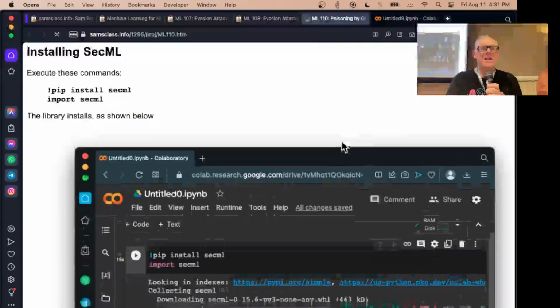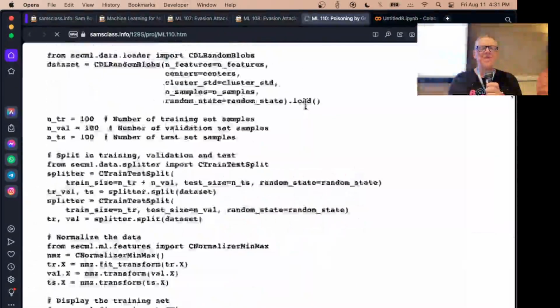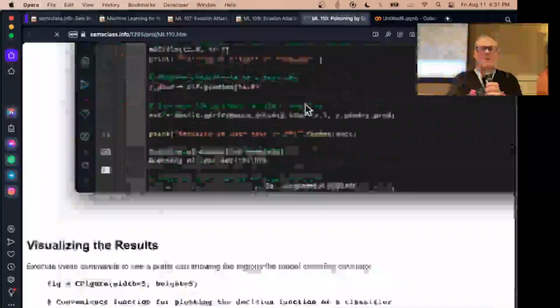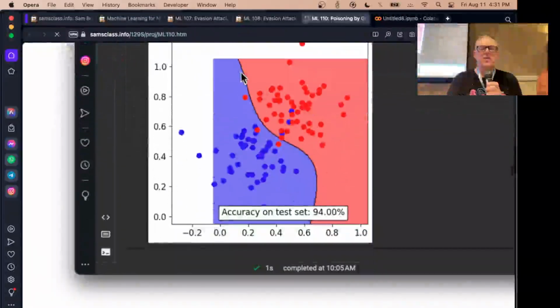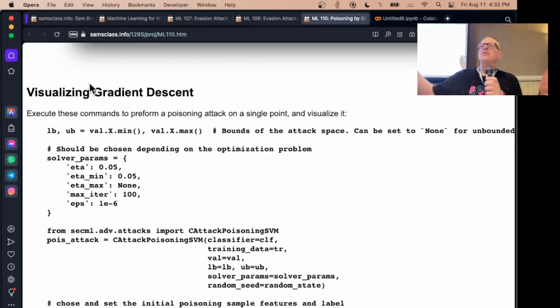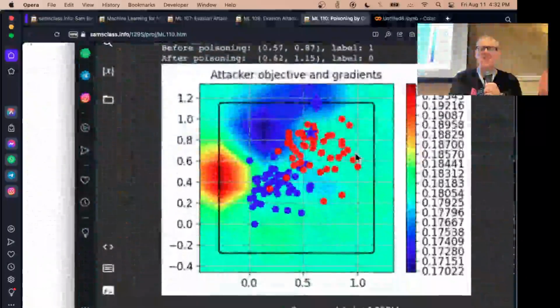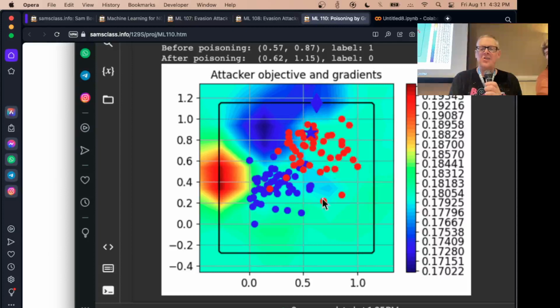Here's where you poison by gradients with SecML again. You get a data set consisting of 3 groups of points in a plane, this stuff again. I guess 2 groups in this case. And then you train the model and you visualize the results. So here it is, it's determined a border, things on this side it calls red, things on that side it calls blue. Now you can do gradient descent, which is what I talked about before. Gradient descent is where you have a function that measures how successful your poisoning is, and you just move it to make the poisoning more and more effective, sliding down to find the minimum. That's gradient descent.